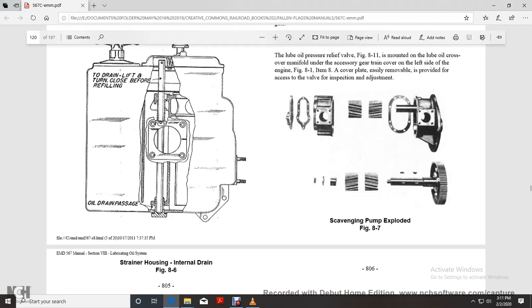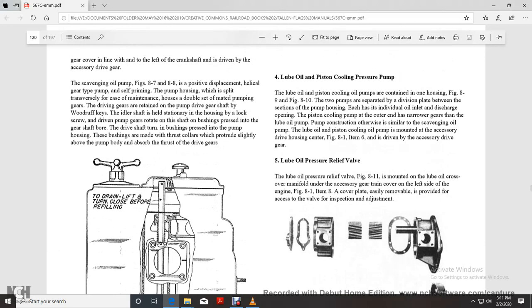Alright, item 4, your lube oil piston cooling pressure pump. The lube oil piston cooling oil pressure pump is in one housing, figures 8.9 and 8.10, with the two pumps separated with a division plate between the sections, with the pump housing each having an individual oil inlet and discharge opening. The piston cooling pump at the outer end has narrow gears, while the lube oil pump is of wide construction like the scavenging oil pump. The lube oil and piston cooling oil pump is mounted with an accessory drive gear in the center, figure 8.1, item 6, for the drive of the accessory drive gear.